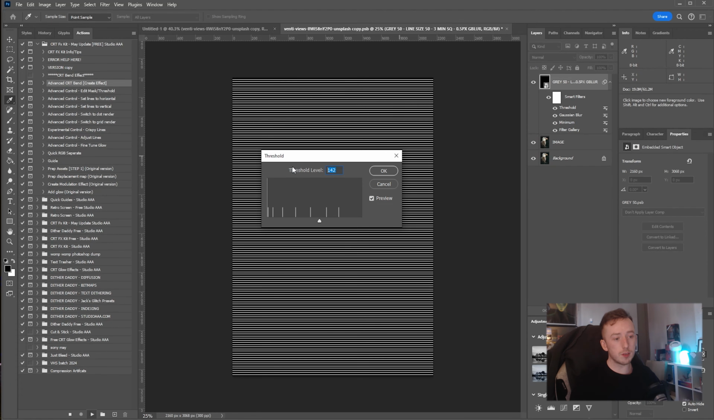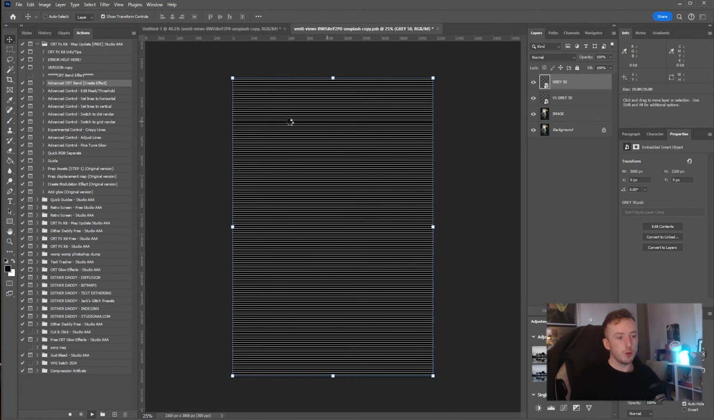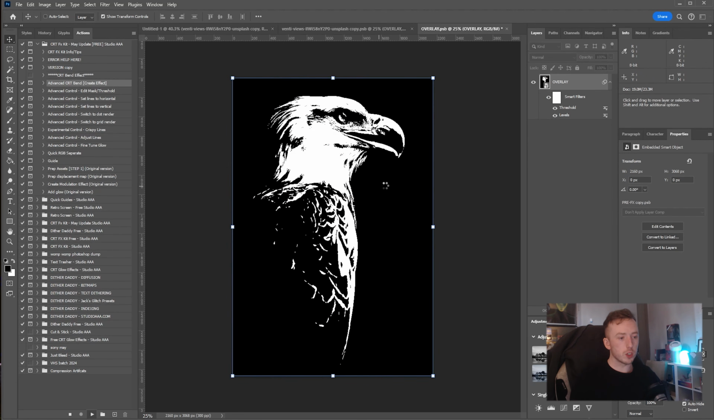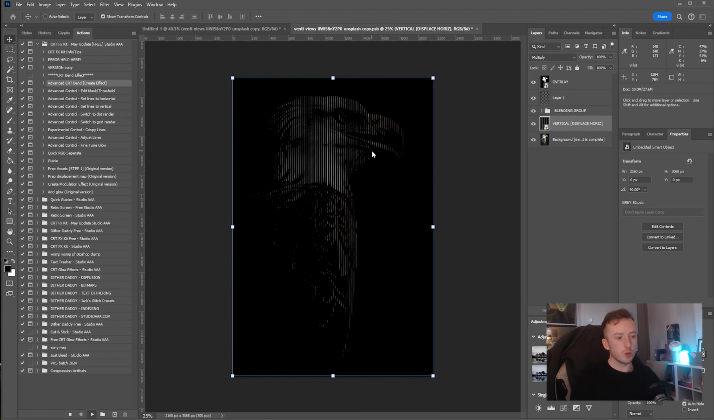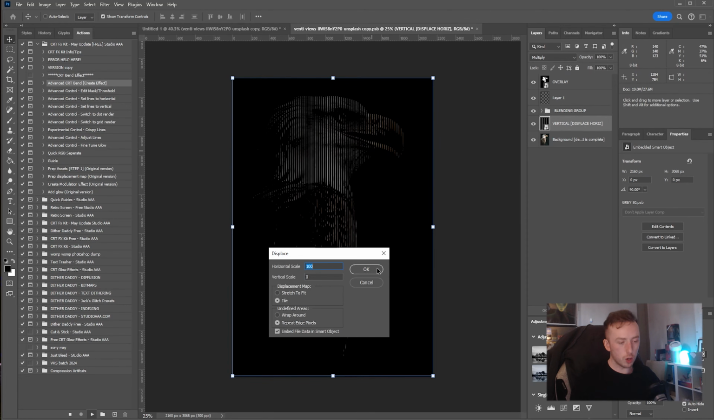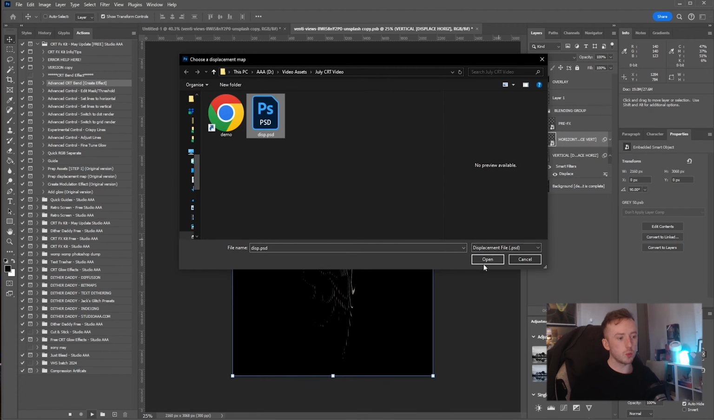So I'm going to go with the default value, which is 142 for both of my sets of lines. I'm just going to go with default everything else for this one as well. So I've done the default threshold, the default Gaussian blur, and default for displacement as well. This is the output.